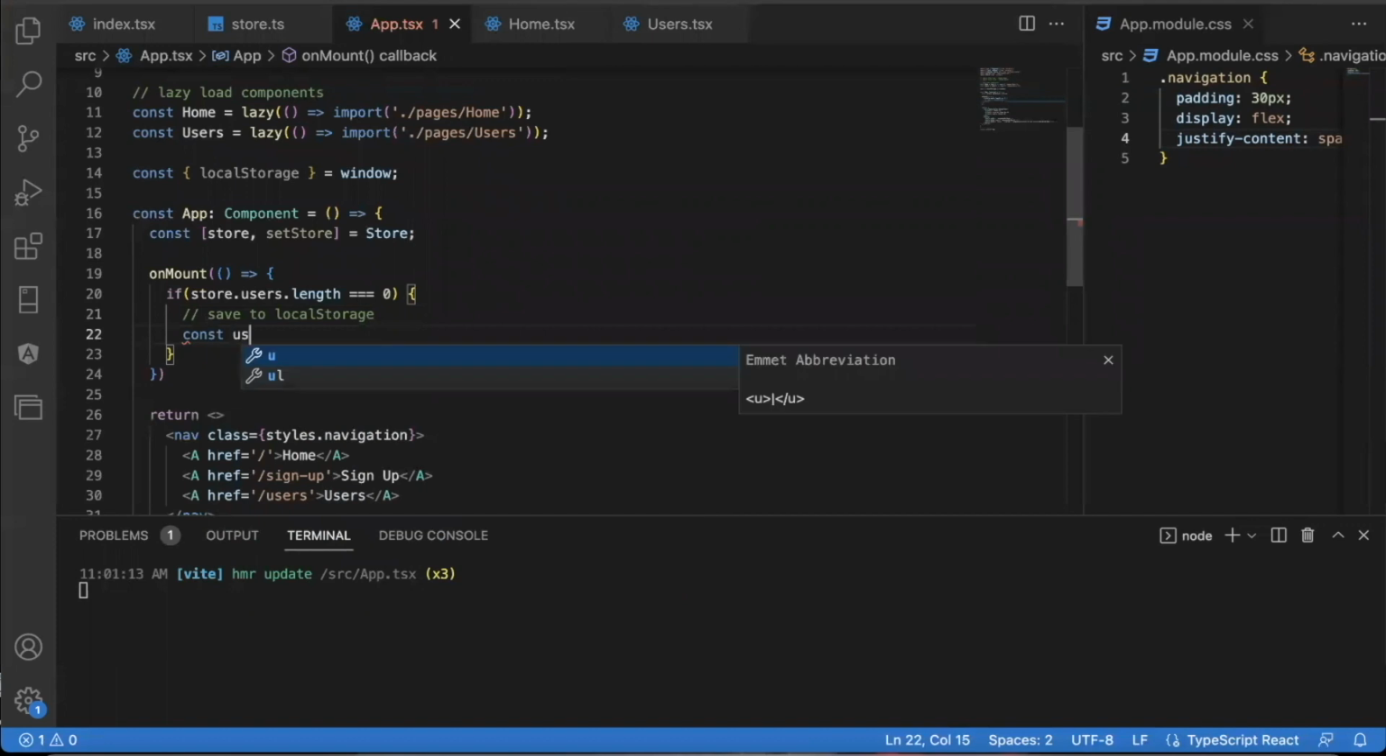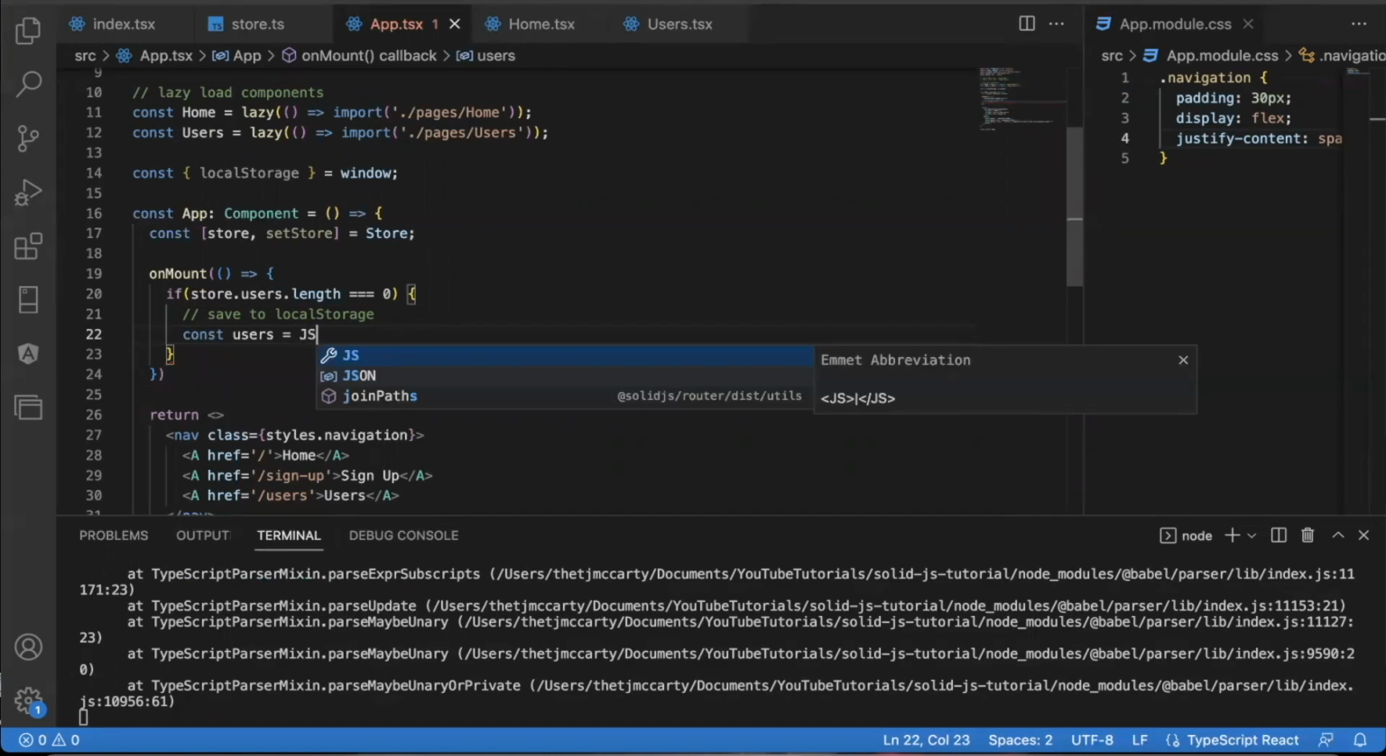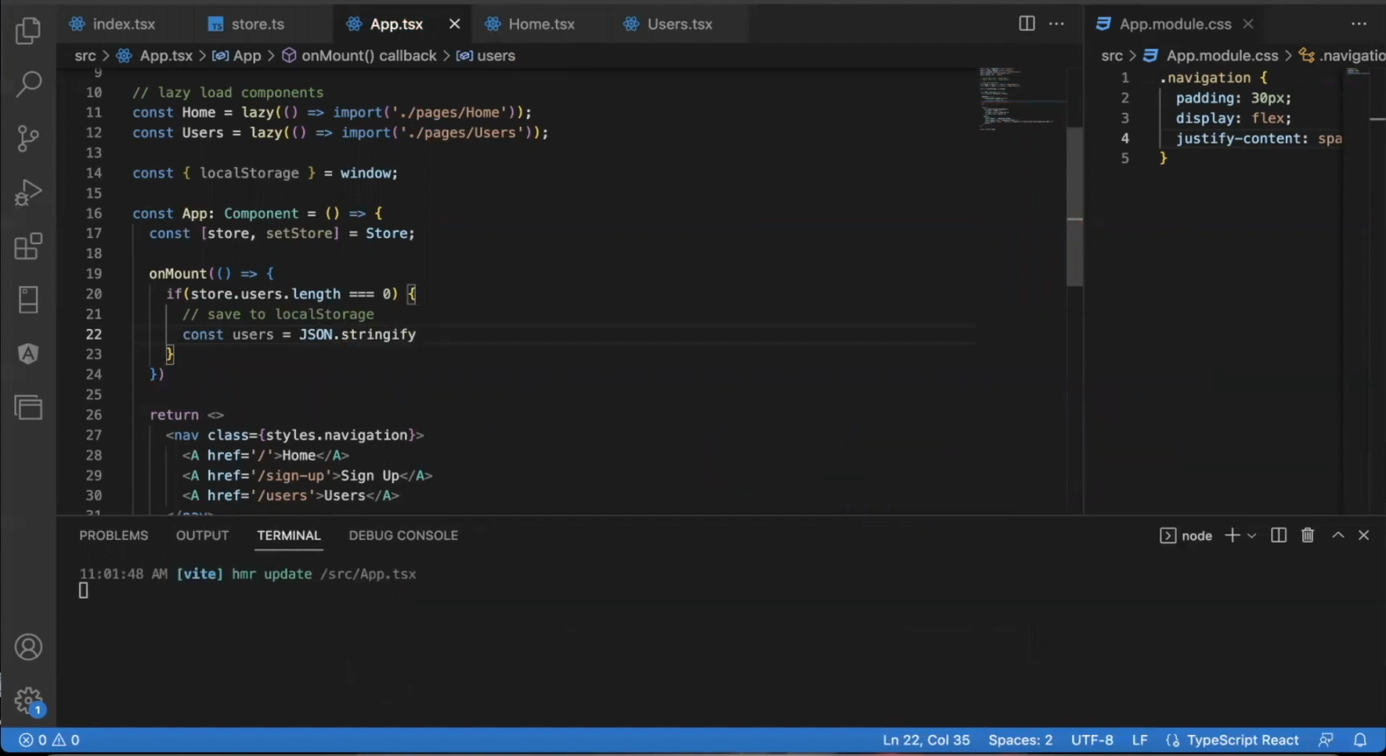I'll say const users. And the thing to know about local storage is everything has to be a string if you save it to local storage. So you can't just save an array full of data to local storage. It won't work. So you first have to stringify something like an array. If it's not already a string, you have to stringify the JSON object before you can save it to local storage. So I'm going to go ahead and say JSON stringify, and this is just built into JavaScript.